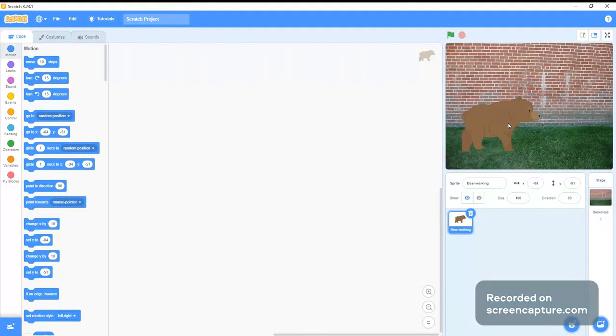So today I'm gonna teach you types of animation that you can make in Scratch. First is a walking animation. I had just selected a bear and a backdrop. You can just select something that is walking, like a unicorn or something.